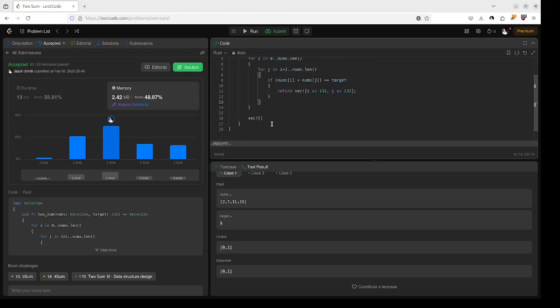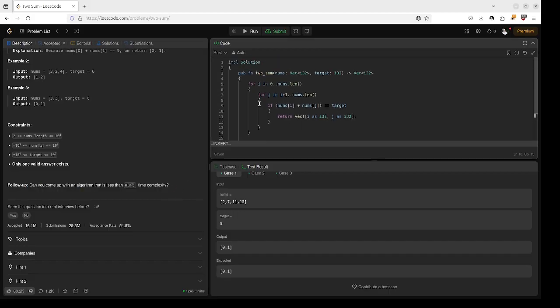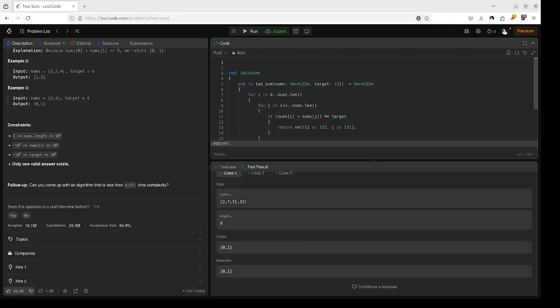So how could we speed this up? Because if you look here at the description, it's going to ask you, can you come up with an algorithm that's less than the n squared time complexity? So they already knew we were going to do that first. And we can. So the easiest way to start speeding something up that takes for loops is to start storing some of the answers.